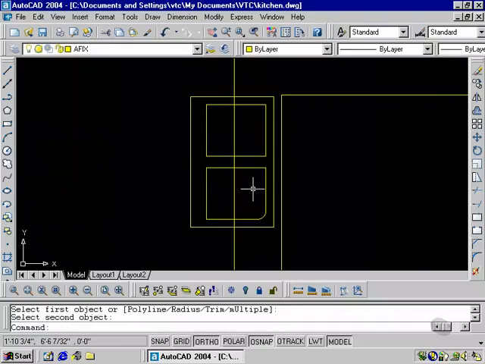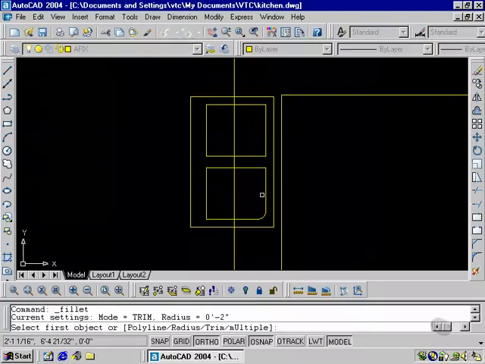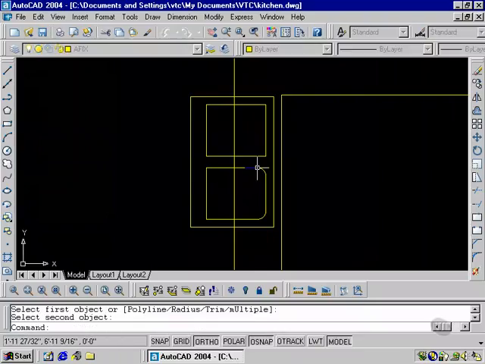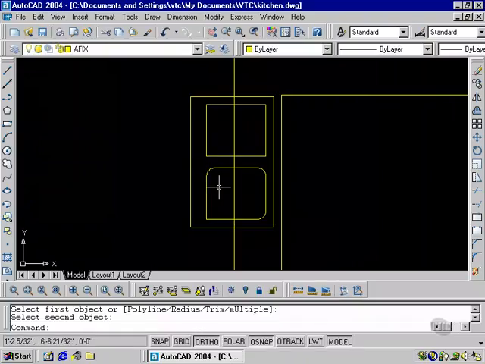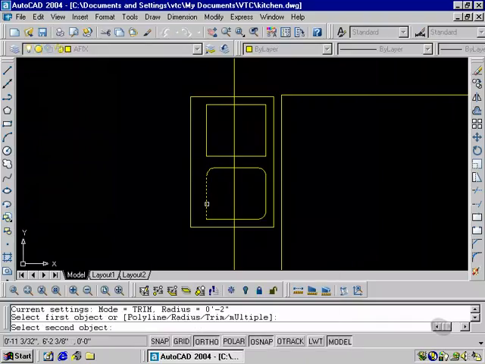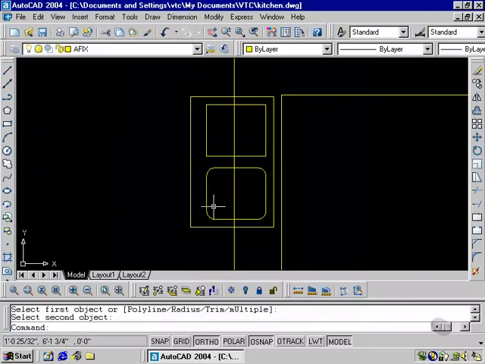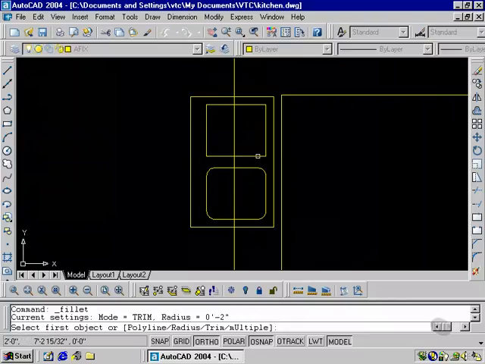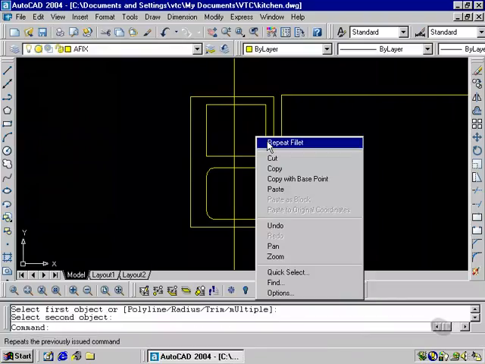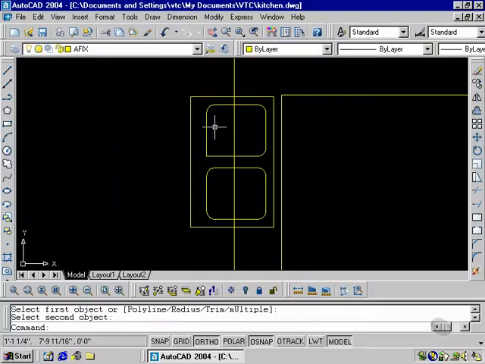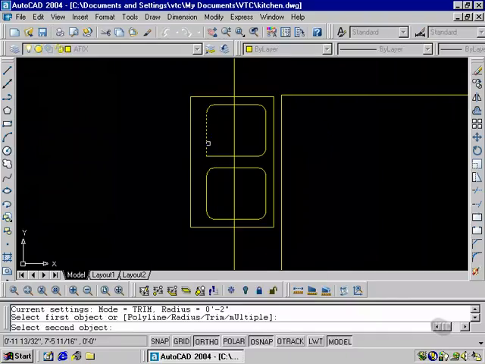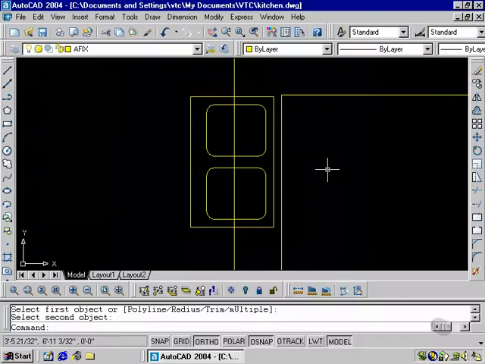That went well. Right click to repeat fillet. Right click again, repeat fillet. And I know that I could have mirrored this over, but again, just trying to reinforce some of the things that we have already talked about. And there we have it.